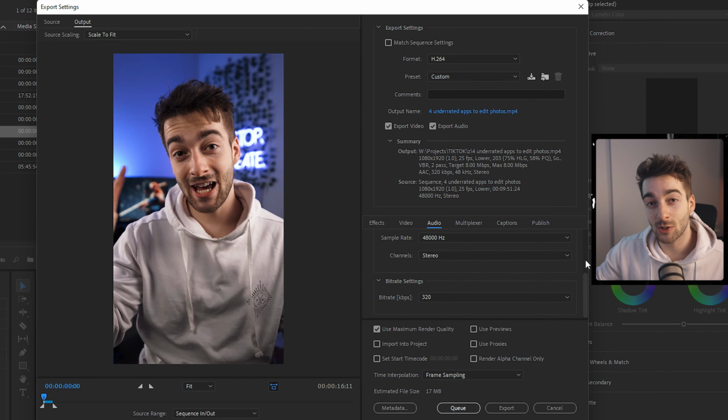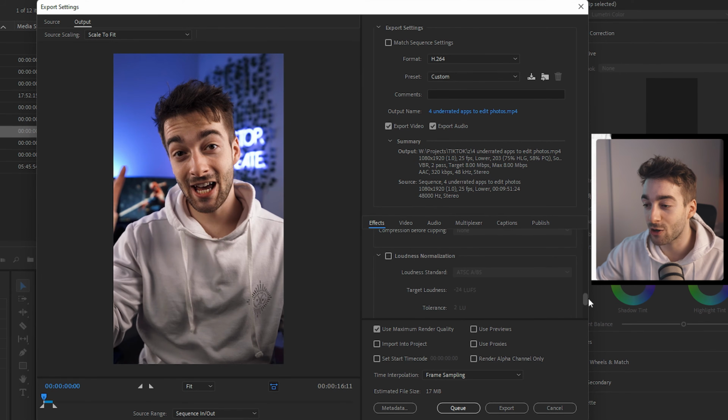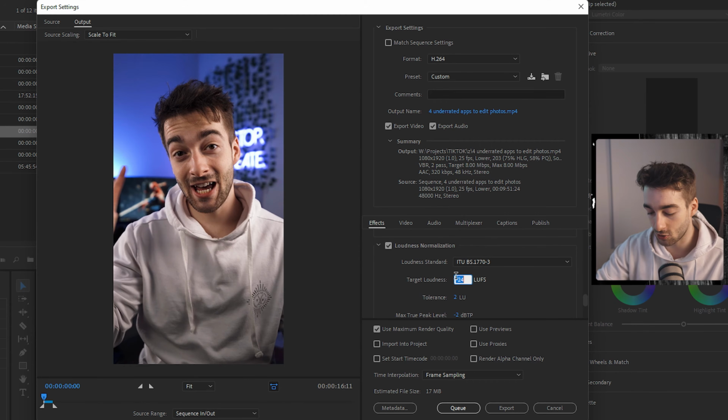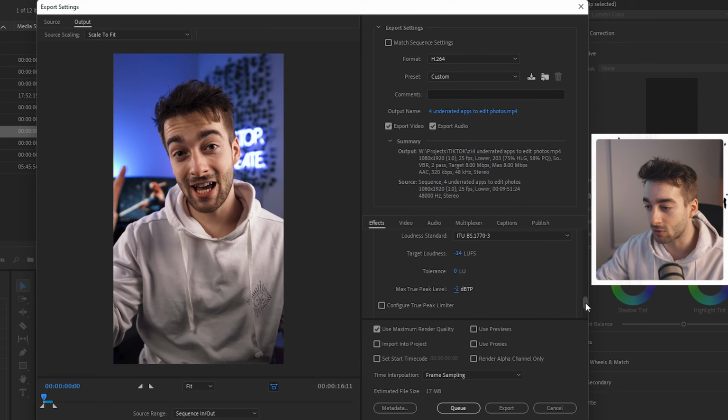And now the final setting you want to change is head over to your effects section right here, scroll all the way down until you get to loudness normalization. And then we want to change this to ITU-BS. We're going to put our target loudness to -14, our tolerance to 0, and our max true peak right here to -1.